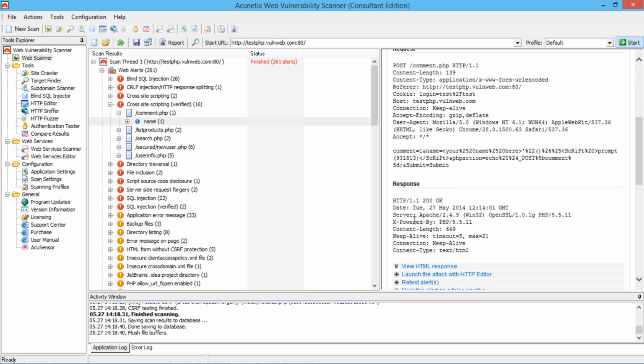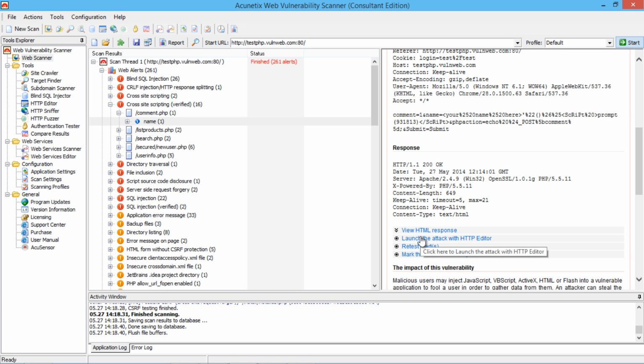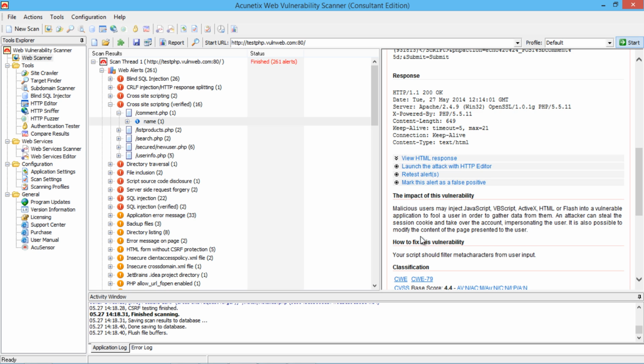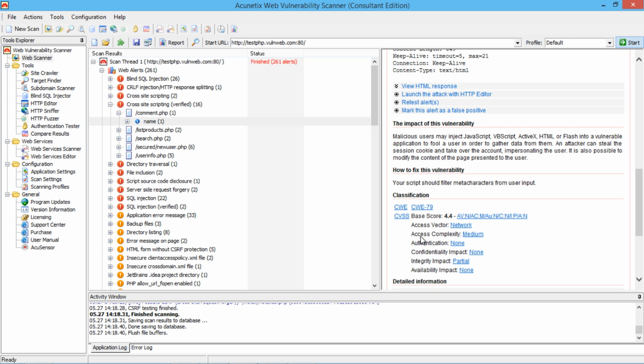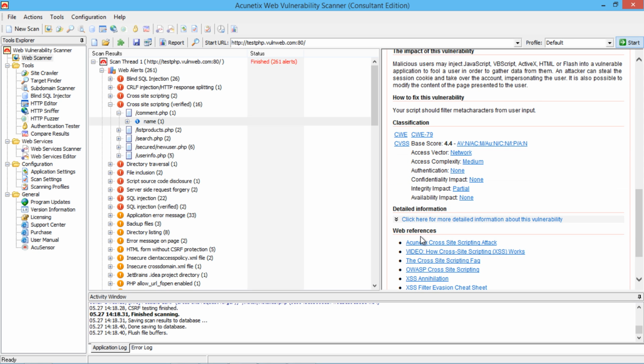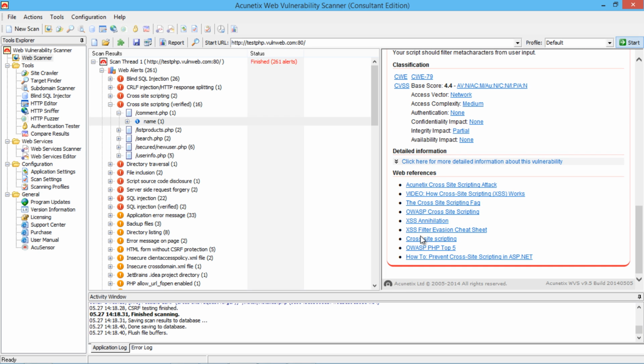You can also perform manual checks with the inbuilt HTTP editor. In addition, Acunetix provides additional information on the vulnerability, remediation advice, and additional web references for each vulnerability.